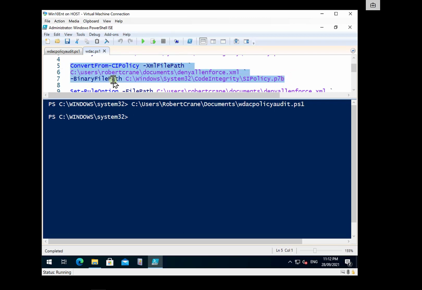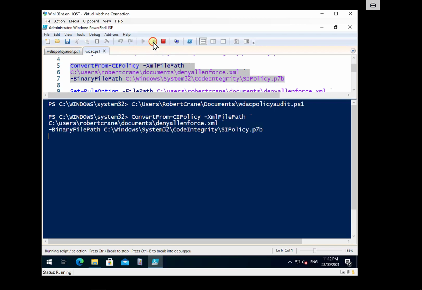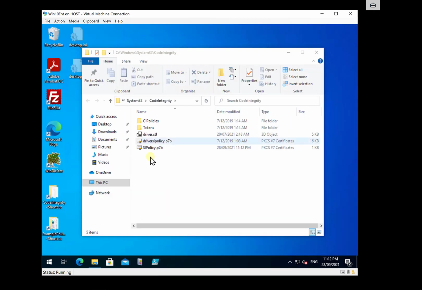ConvertFrom-CIPolicy, I specify the source. That's the XML file that I've just edited to turn off auditing. And I'm going to send it to that code integrity location. So let me go in and run that. All right, that has run successfully. Let me close that down. You'll see that the file is now in that location as expected. So we're all good to go.